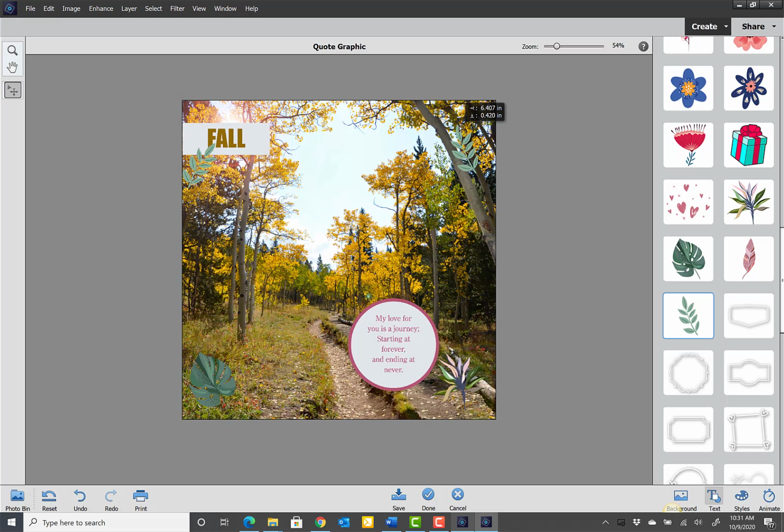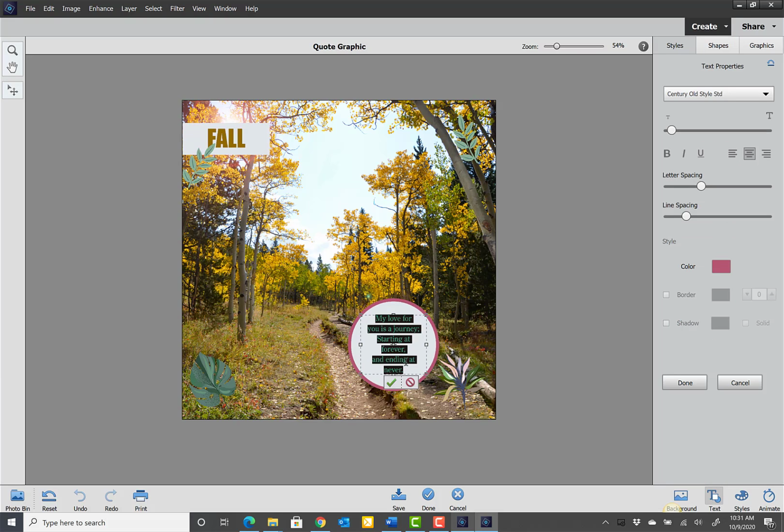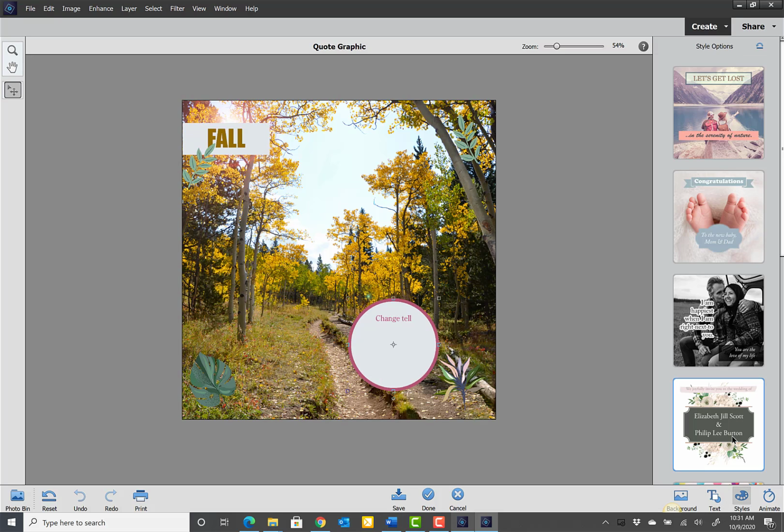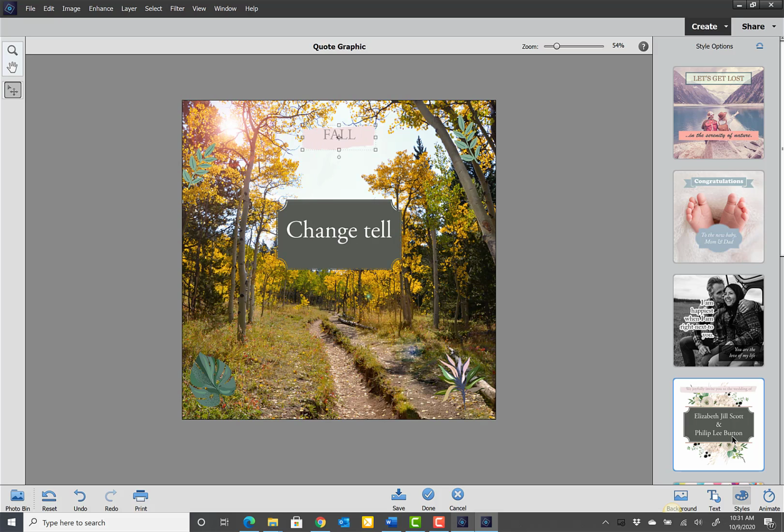All right, let's move this guy over here. I'm just kind of pulling stuff out. You can change this text if you want to by double clicking on it, highlighting, change text here, blah, blah, blah. Okay. All right, if you wanted to change the style, you can go back into style and choose a different style, and it will go ahead and automatically change it into your layout.